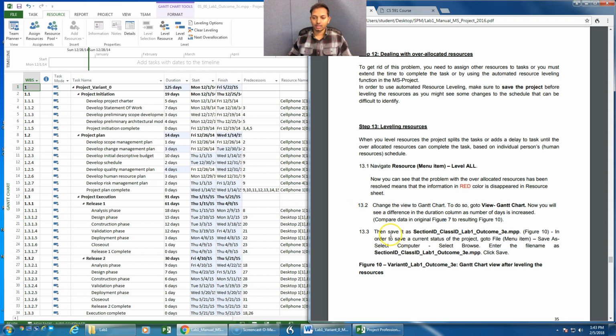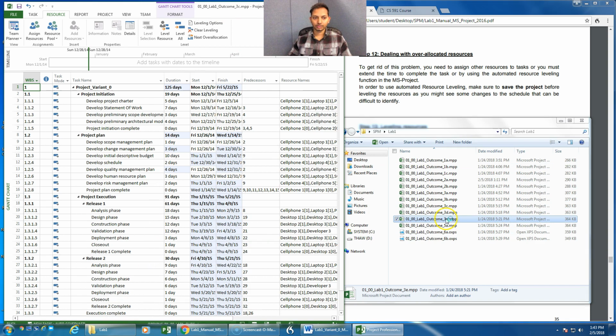Now you have to save this file as 3E. So save this file as 3E. So this will be our file 3E.